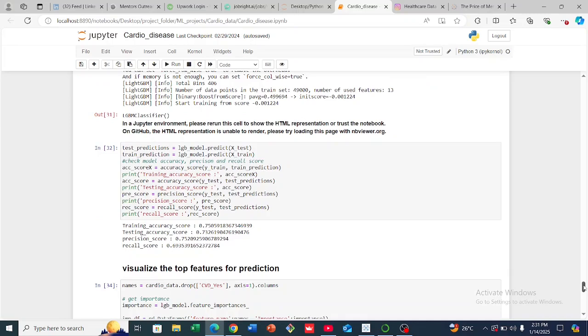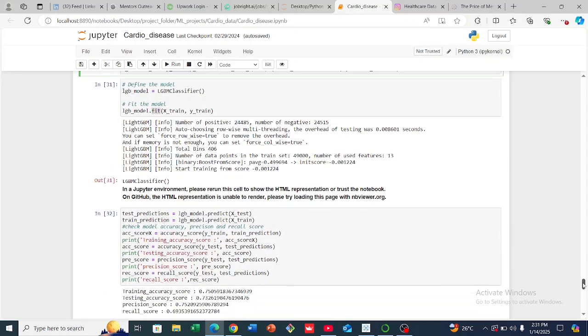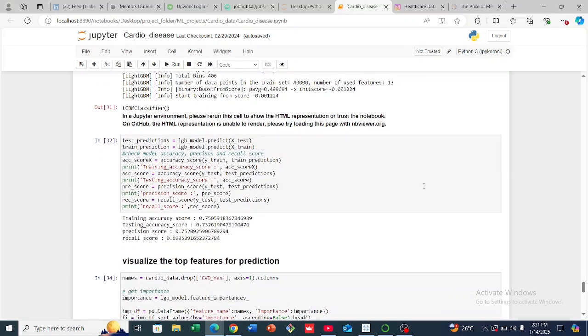Another thing we did was to go ahead and predict, because we just fitted our model to our training data set. So now let's predict on our test data set. We use the dot predict method to predict on our X test and our X train also.